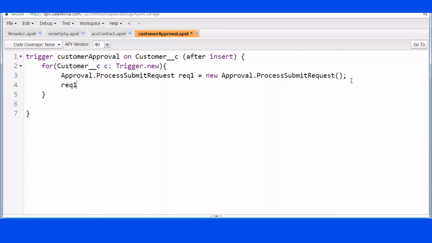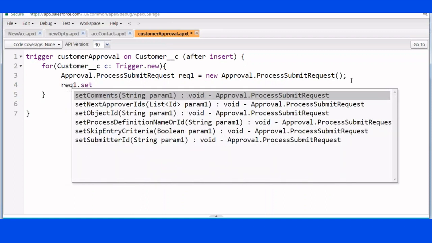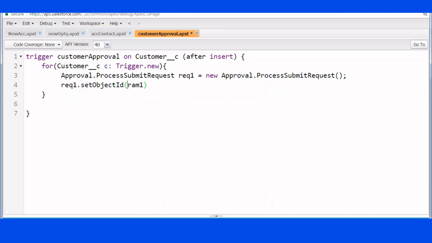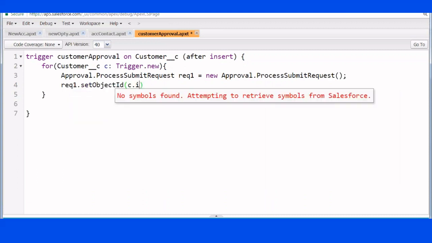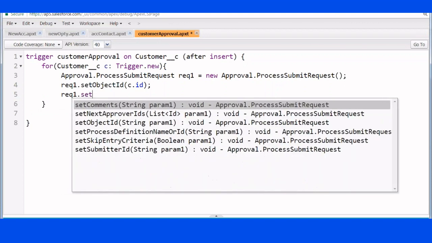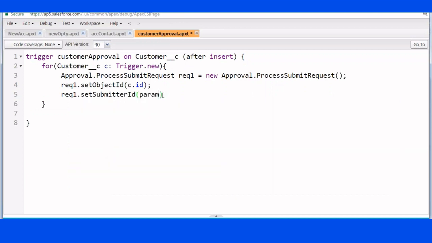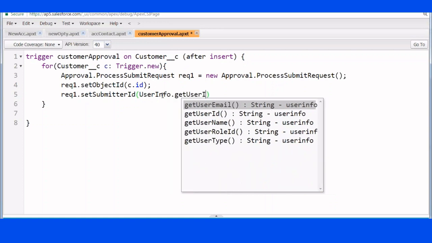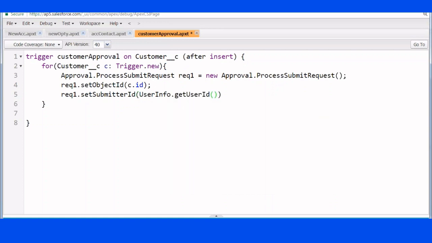Which record do you want to submit? Request one dot set object ID. Which object, which record do you want to submit? C dot ID, the ID of the record. One by one I have taken the customer, then I passed the customer ID. Then request one dot set submitter ID. Who is going to be the submitter? The current user. Whoever is the current user is submitting. Who is the current user? UserInfo dot get the current user. Whoever is the current user, I am giving his ID. Whoever is creating this record is the submitter.